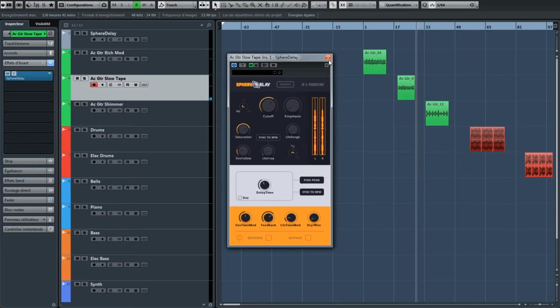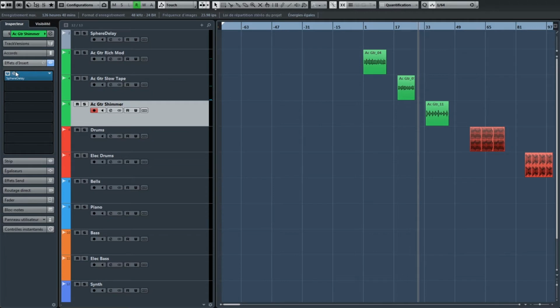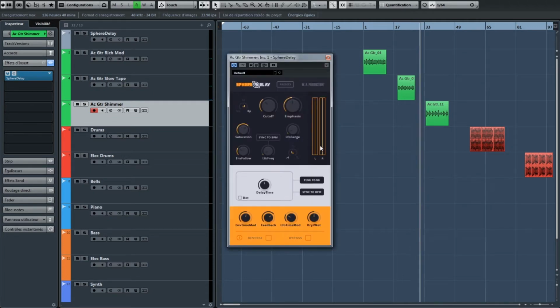Still in the same style and again on acoustic guitar, this reminds me a bit of the Strymon Timeline for some reason, and the modulation is a bit more prominent, so let's have a listen to it.